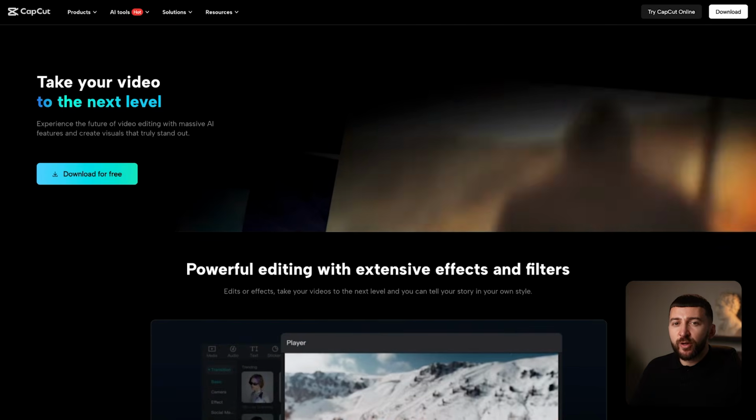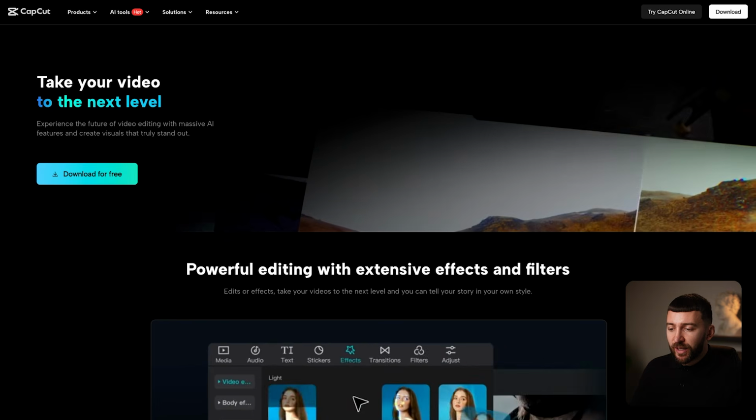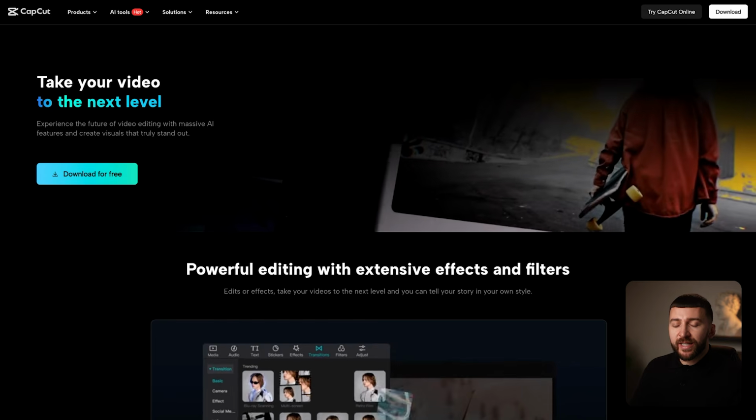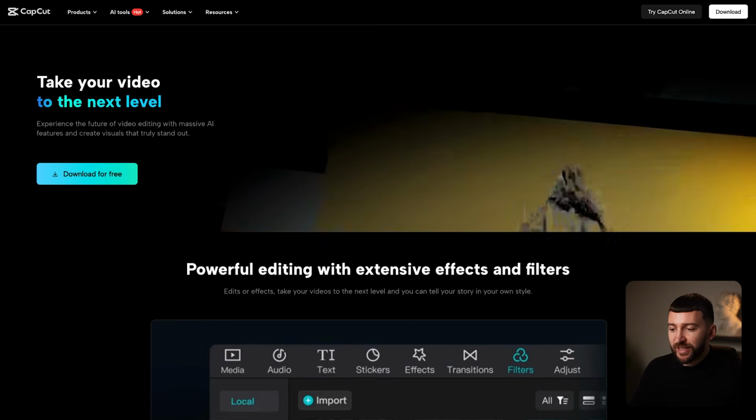In order to edit our UGC ad, we can use this online editing tool called CapCut. It is completely free to use and it will allow you to edit your videos without having any prior video editing experience.